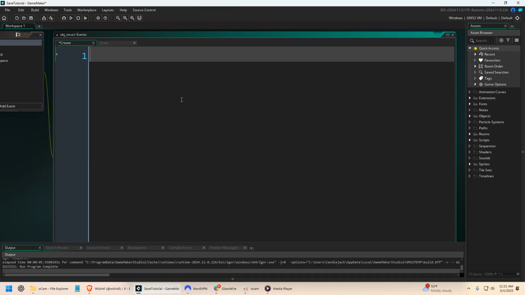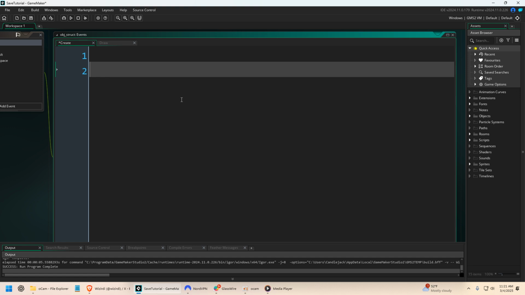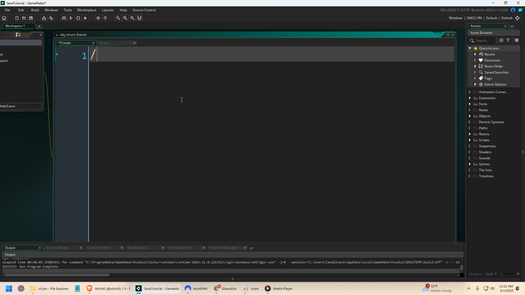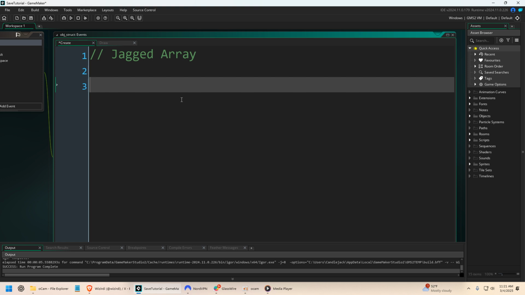Okay, so I have a create event here in this object, and we're going to create a jagged array. If you don't know what an array is, go to my previous video. It's in the description where I talked about 1D and 2D arrays. So here's how you'd make a jagged array. Again, you can name these anything. myArray, and I guess we could say myJaggedArray, but whatever.